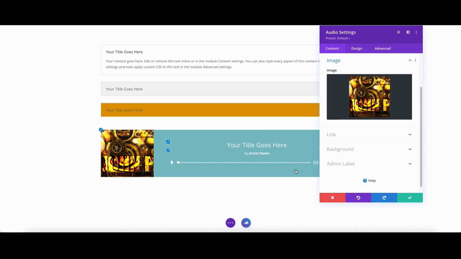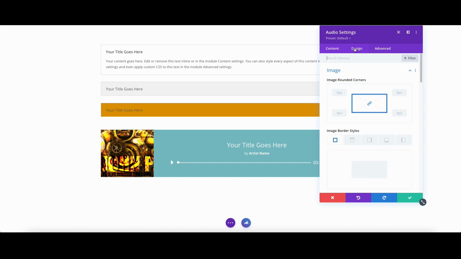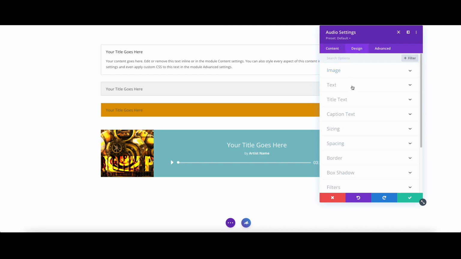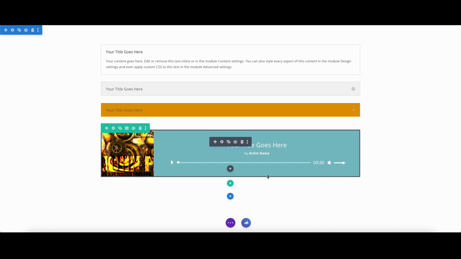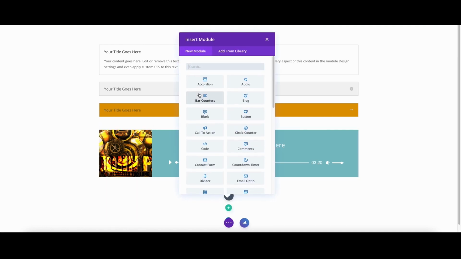I'm not going to go into any more depth than that today, but we'll look at some of the design stuff here. You have your text, caption text, the basic title, artist text, and your other standard Divi things. So that is the media player. I like to call it the media player. All right. On to our next one, which is bar counters.